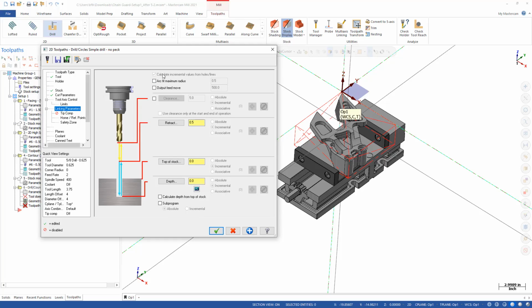So you can see it says calculate incremental values based on holes and lines. So not only is it going to see the depth, and in some cases the diameter, but it's also going to see where the stock is.